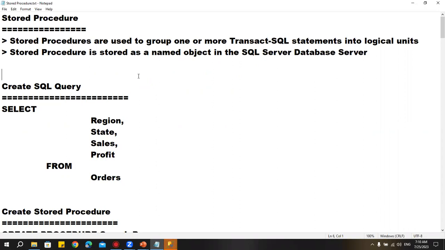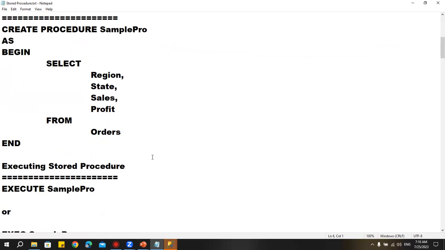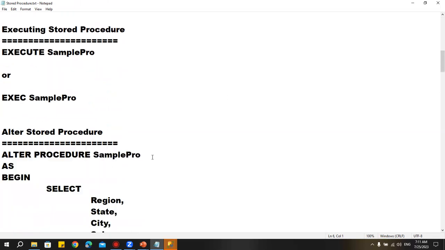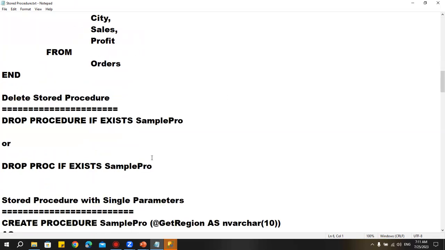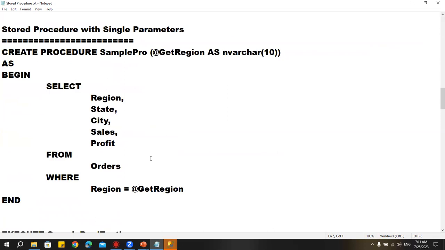So what is this? I'll tell you. Stored procedure means it is also a query. But sometimes we actually write some conditions. What happens when I'm writing the condition? Every time I cannot keep on passing the values. I have to keep writing a new query for filtering the data. So instead of again and again changing the values in the condition, we can pass some values.